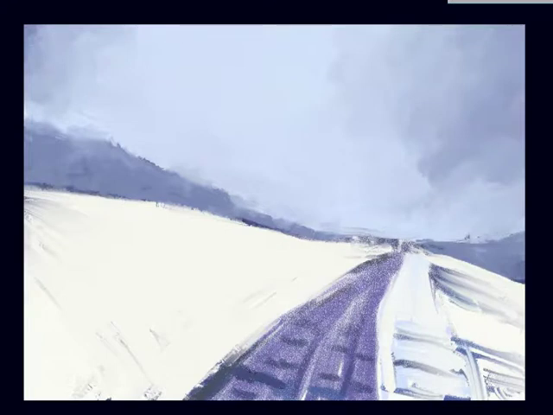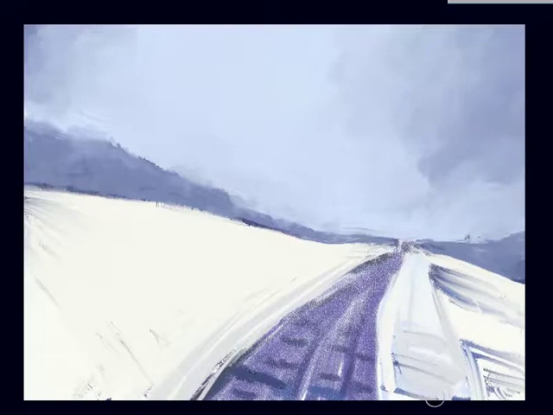If you want to extend color a little bit, don't be shy about picking up colors where you see them. Sargent brush is wonderful for creating the different values of the snow and shape.